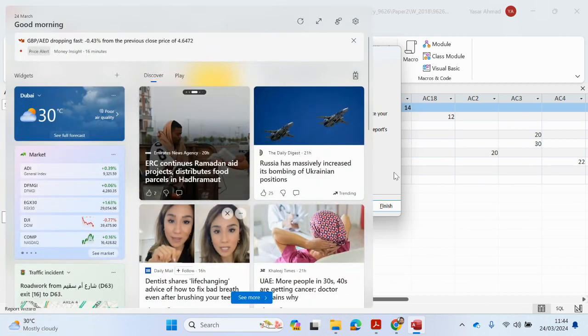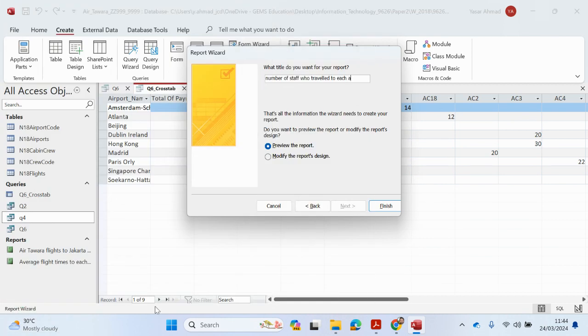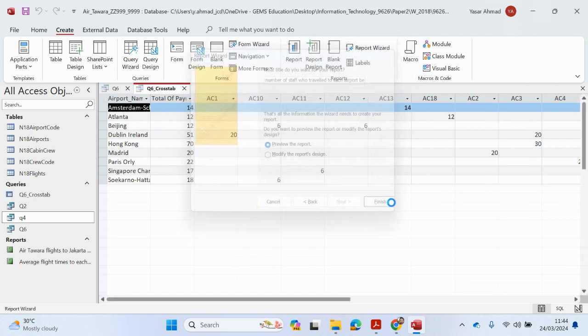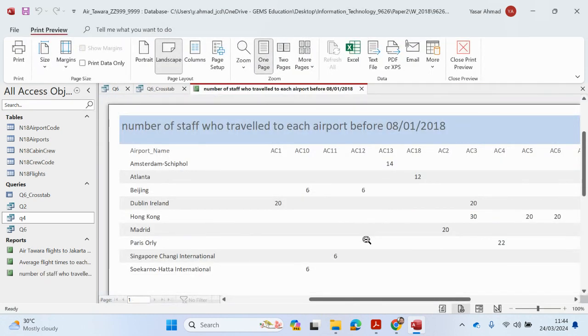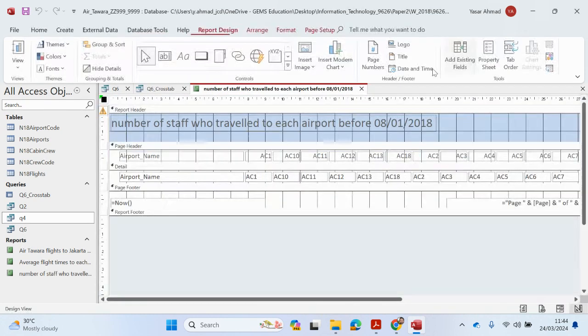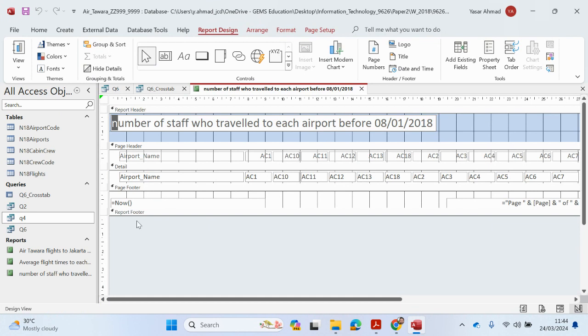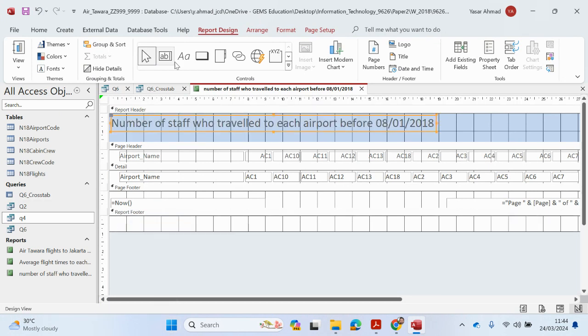Why does that keep coming off? Each airport before the 8th of Jan 2018. Finish. So we have something that looks like this. What I'm going to do is just change that to a capital letter. Then I'm just going to add my name as a footer and my candidate details as well.